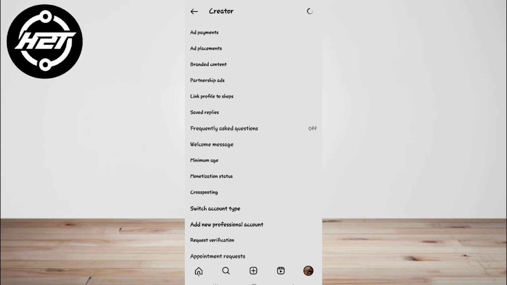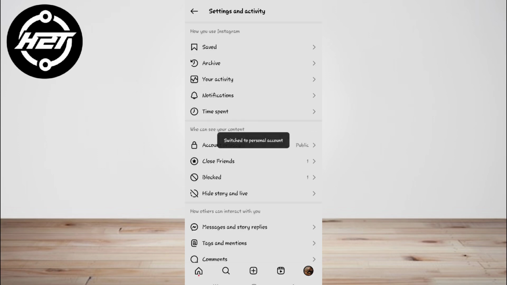The final choice between a personal and business account depends on your needs and preferences.